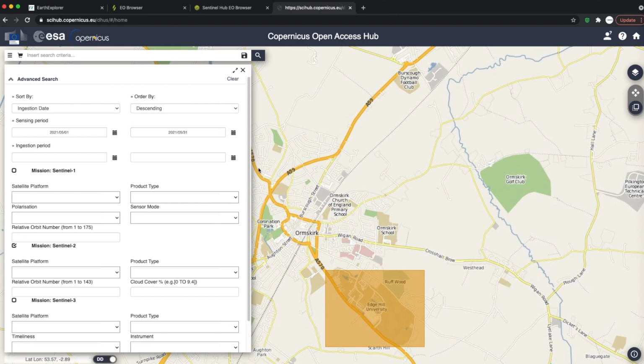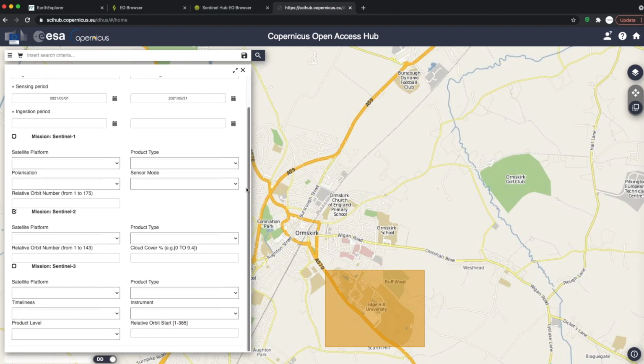So in this case, I'm using the sensing period, and after that, you have to specify the platform. So obviously Sentinel-2, and I'll leave the platform type to all, so I am open to Sentinel-2A or 2B data.